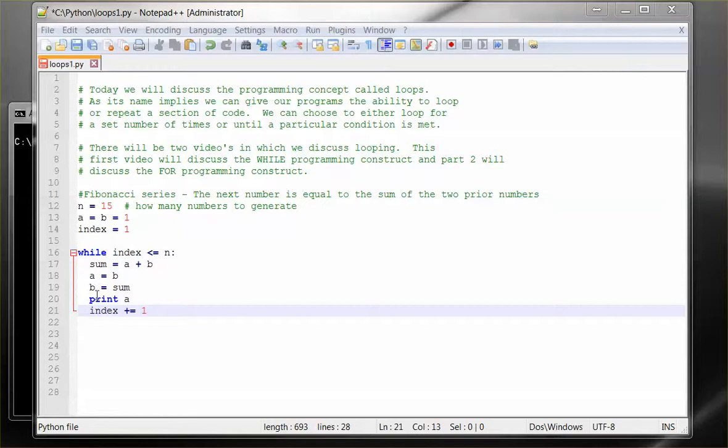Now these three statements here are how we go through the calculations of determining what the next number is going to be. We print the number, increment our index by 1, come back up here, evaluate whether we're less than or equal to 15. If not, we drop out of the program.